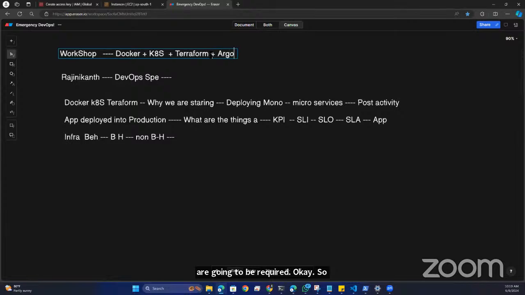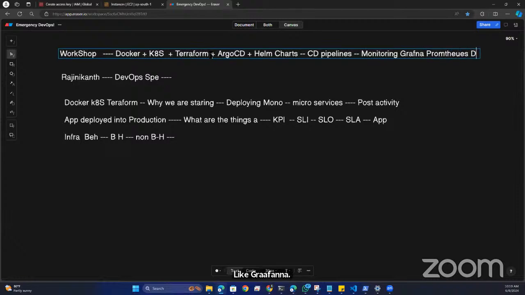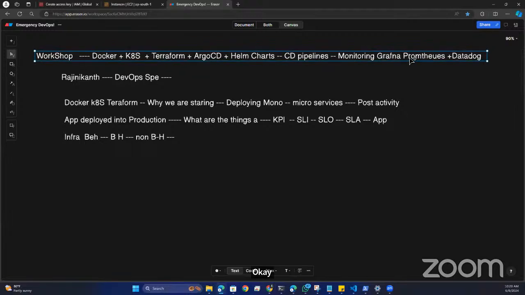So here: Argo CD, Helm chart, and continuous deployments with the pipelines. Okay. And monitoring like Grafana, Prometheus, Datadog. Okay, Datadog. So this is the main agenda of this program.